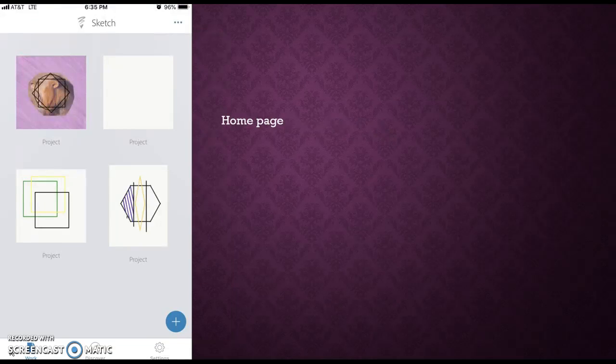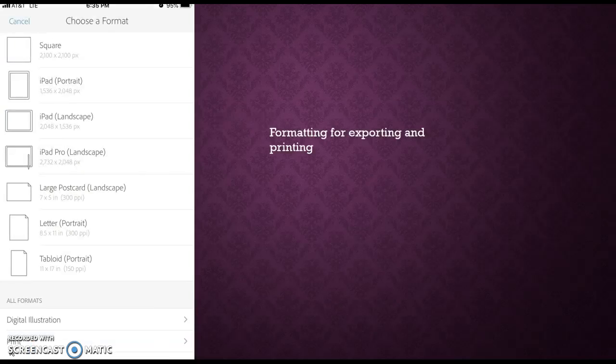So this is what the home screen is going to look like. I went ahead and just did a couple of projects. As you can see, they're nothing too serious. I just threw together some random stuff just to see what the application is capable of. But that is going to be the screen once you do open the app.